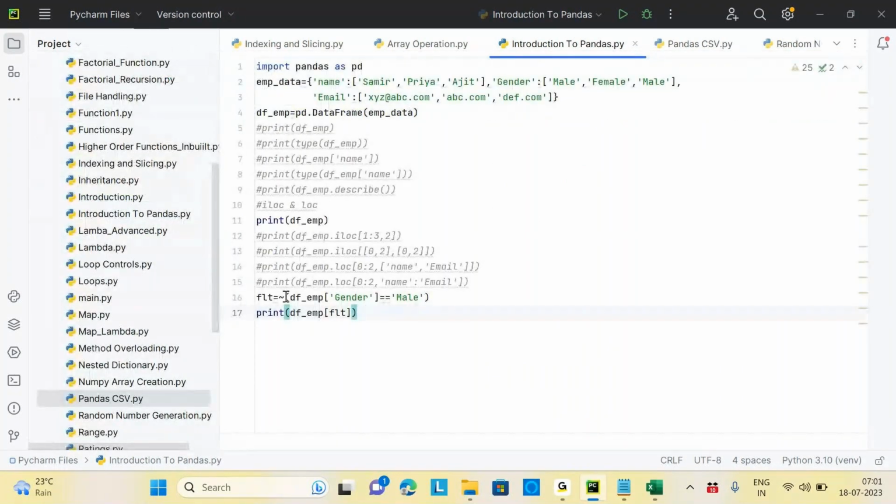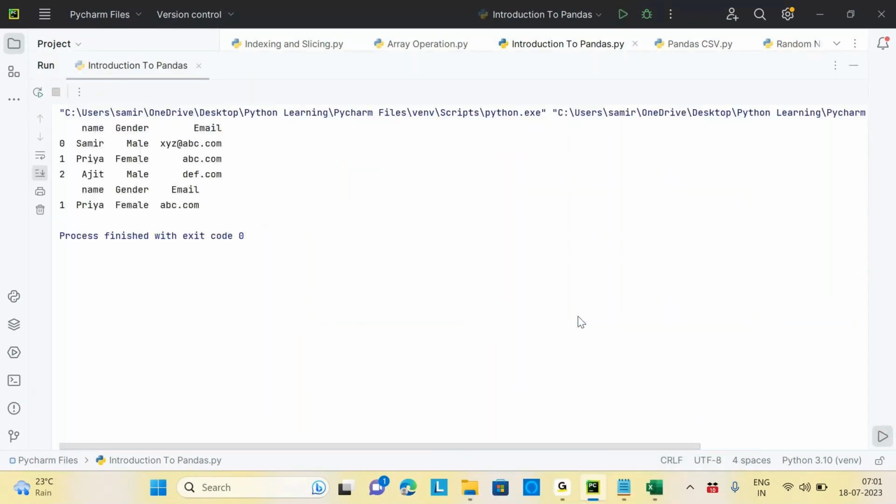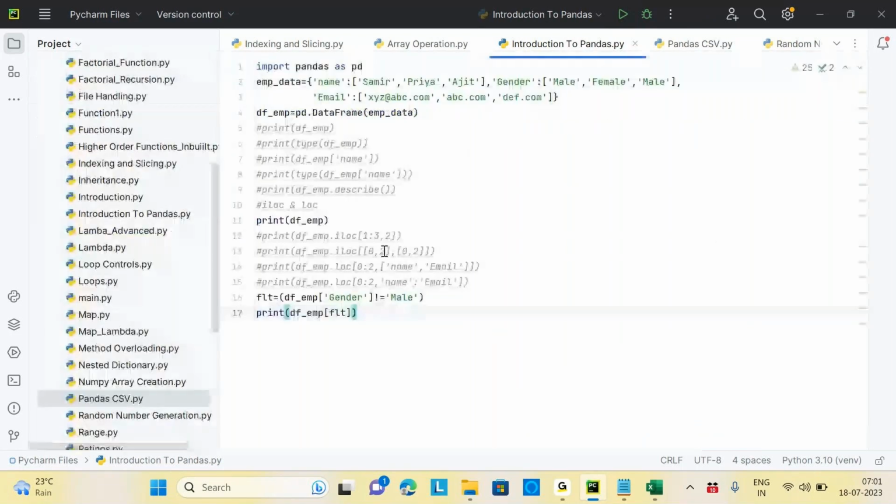Or instead of writing this, you can directly say not equals to male also. Like this. This is also possible. The same output. Nothing will change. But this is quite helpful whenever you have multiple conditions. I will come to that. Whenever you have multiple conditions and you want to negate the whole condition, this will be really helpful. Okay, we are good on this part. No questions up to here at least.